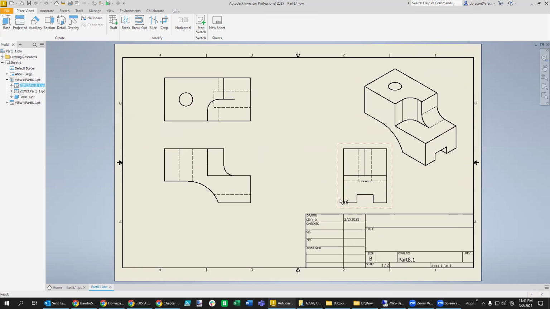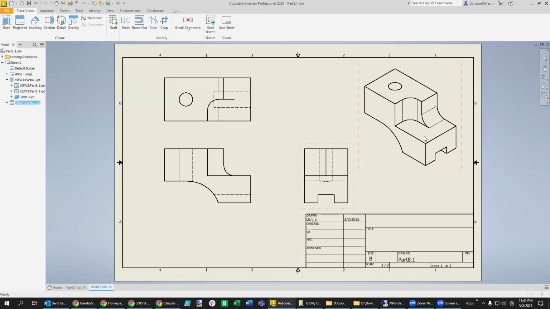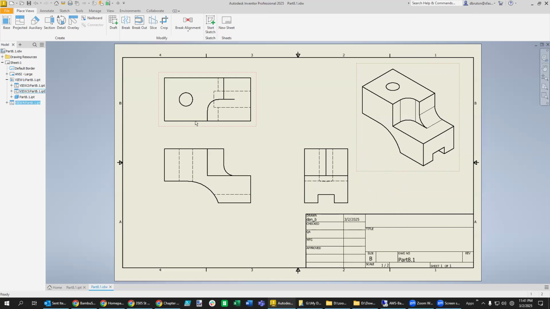To move these around, you click in the space between the part and the red dotted line and move them around a little bit. And then you can do the same thing with this one. Okay, these are the standard views here: front, top, and right. Let's go ahead and place some of our text in there.